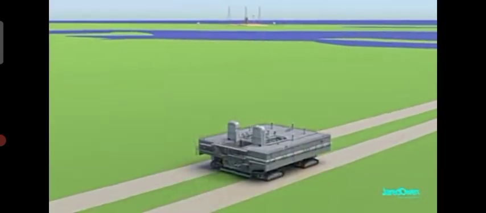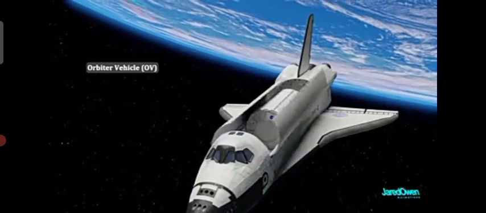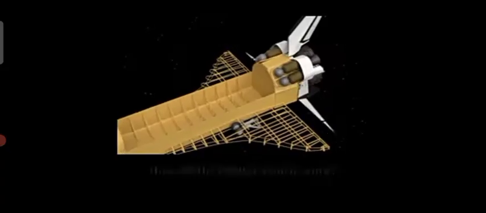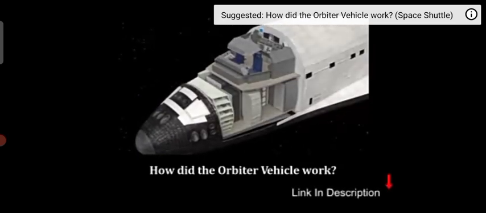This is the orbiter vehicle, the part that looks like an airplane and carries the astronauts and payloads into space. I have a video all about the inside of the orbiter vehicle. I'll put a link in the video description down below.